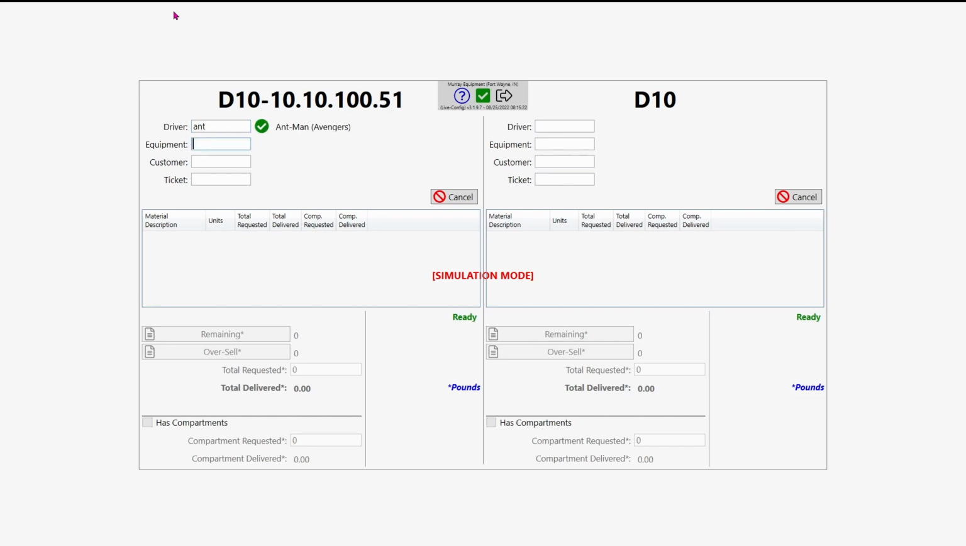Our driver, hit tab, or if you're using the touch screen, you can touch the empty area as well. And for our ticket, 354. So for some reason, we're not getting the green check mark. So what we're going to do is exit out of this screen. 1, 2, 3, 4, 5.